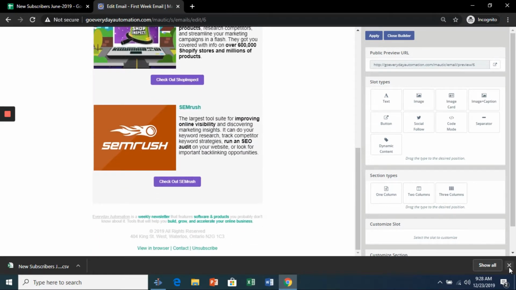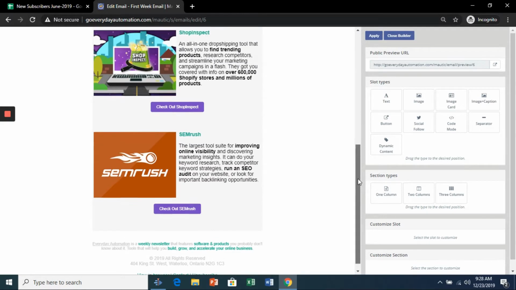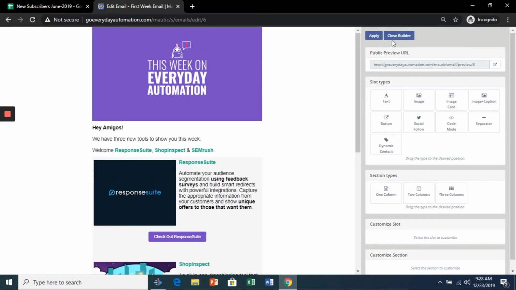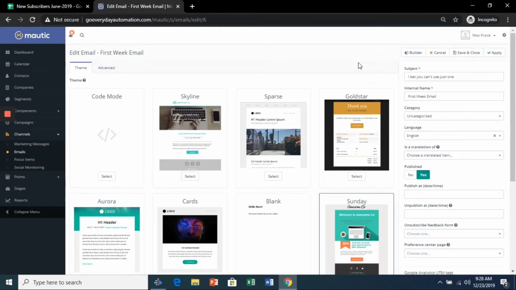A large banner image with our logo at the top, a few recommended products from our partners, and then a short description of what each does.